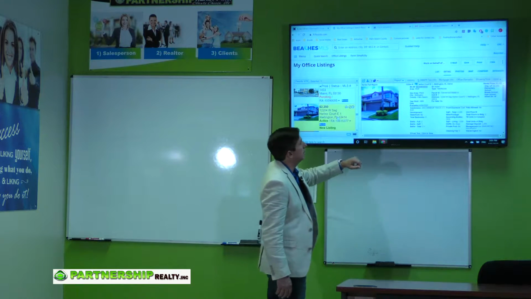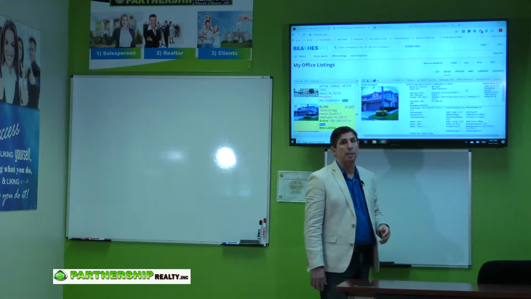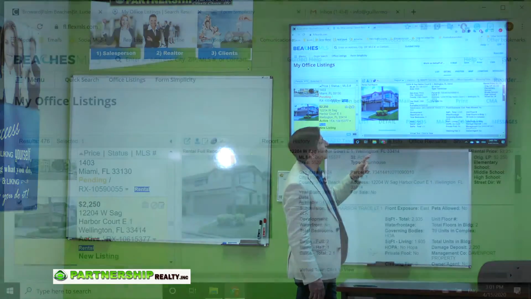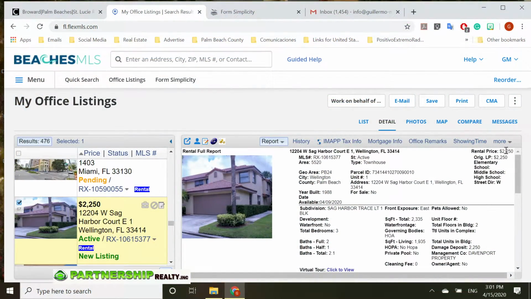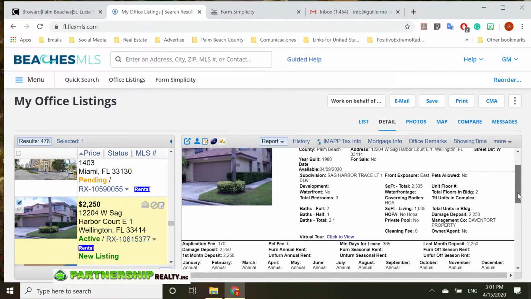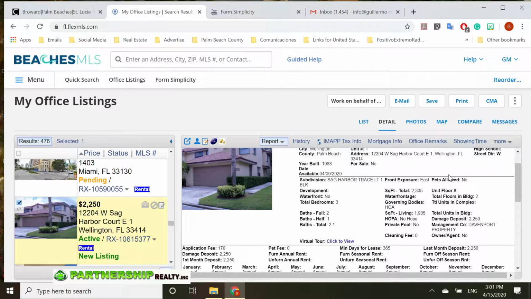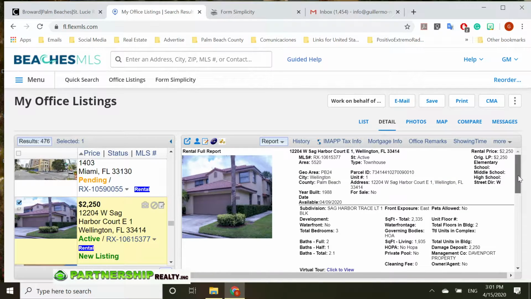On the listing right here on the right, all the information is always going to be in the same place. So right now they're asking $22.50 per month, and we want to see if the landlord allows pets or not. So you go right here up on the top a little bit where it says pets allowed, and it says no pets allowed. The information is always going to be in the same place: the description of the property, the square footage, the bedroom count, and what they are requesting.